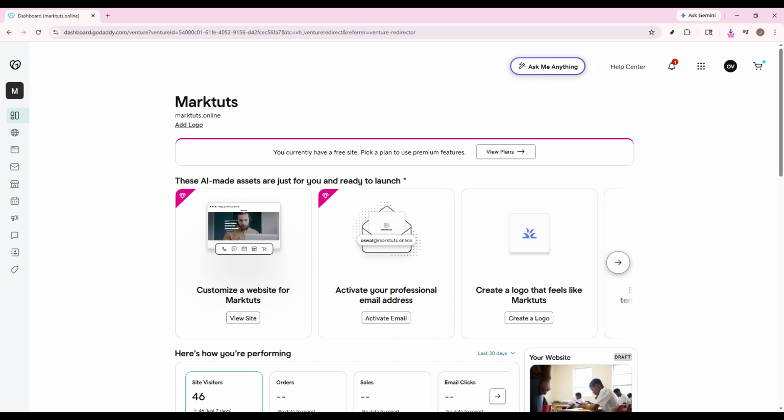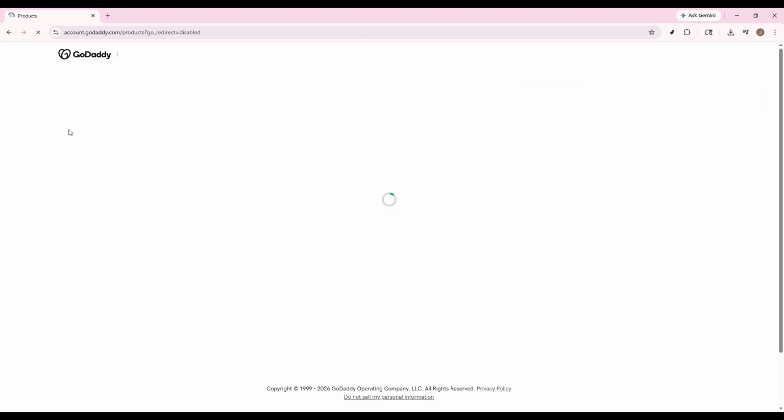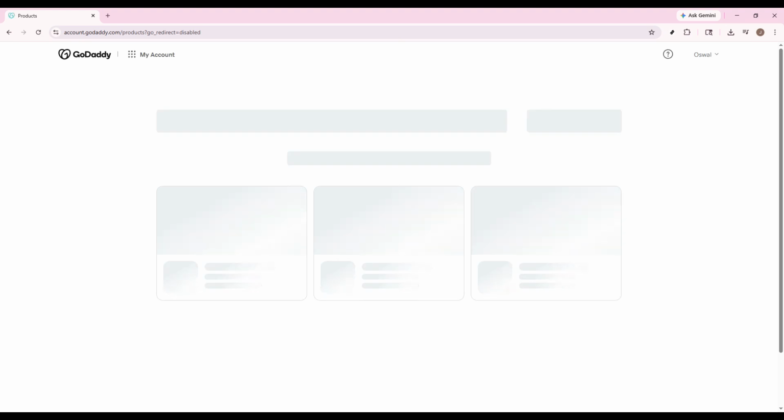Let's get started. First, open your browser and go to GoDaddy. Sign in to the account that owns your domain and hosting. Once you're logged in, look for the My Products section. This is where GoDaddy keeps your domains, hosting plans, and all of your account services in one place.